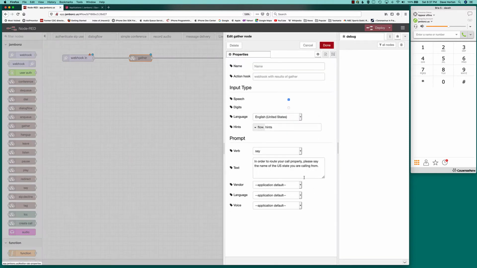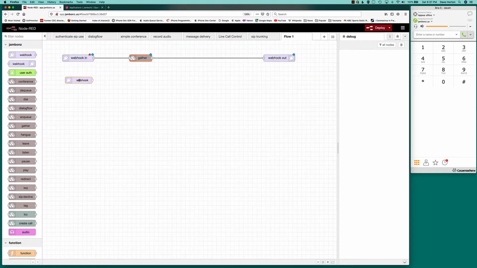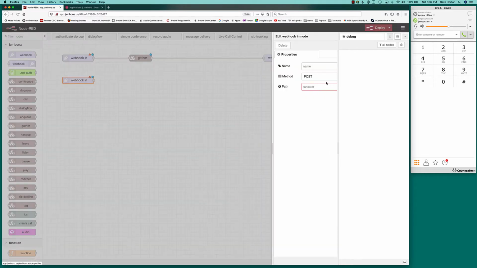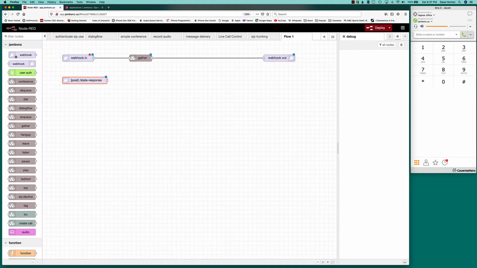We need a callback. So the action hook will be state-response. So let's have another webhook. Call this one state/response. And we'll need another webhook out, but we can just connect to the same one.